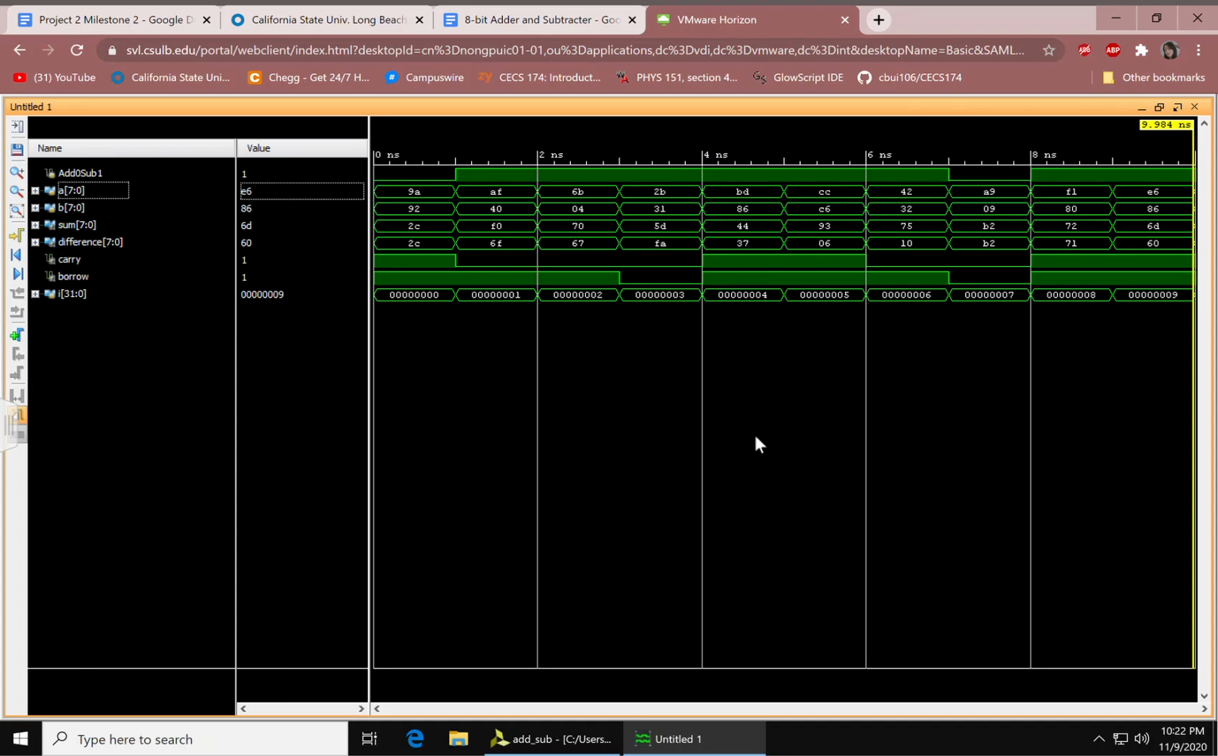And so today, we learned how to create an 8-bit adder and an 8-bit subtractor using two 4-bit ripple carry adders. And within the ripple carry adder, you would have your half adder and your full adder and your ripple carry 4-bit adder.